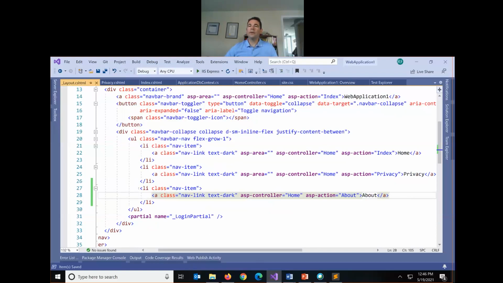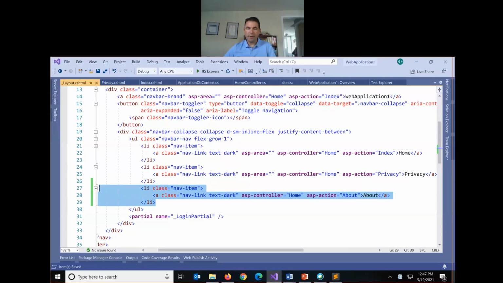Okay, so here's our new link. So we're creating a new li, a new anchor tag, and we're going to set the asp-controller to Home and asp-action to About. So we're adding lines 27 to 29. I've put them in the chat, but I would recommend you type them because copying and pasting, you don't internalize things the way you do when you type them yourself.